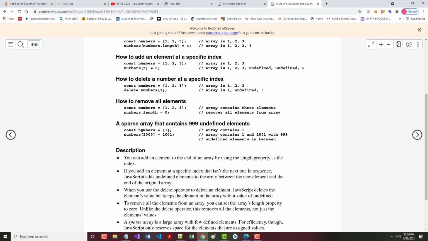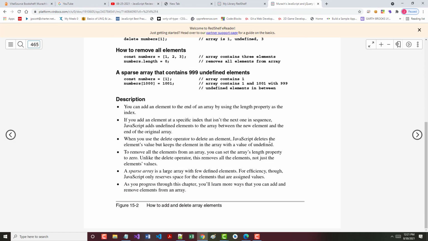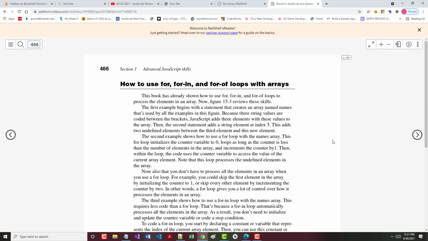Now, as they show in the example there, array element numbers sub 0 would be equal to 1. Numbers sub 1 through numbers sub 999 would all be undefined. You can do that. There may be a really valid reason for doing something like that. Typically not that big, but if I've got 10 students, and for whatever reason 5 didn't take a test that day, I might want to do something along those lines. And again, that's referred to as being a sparse array.